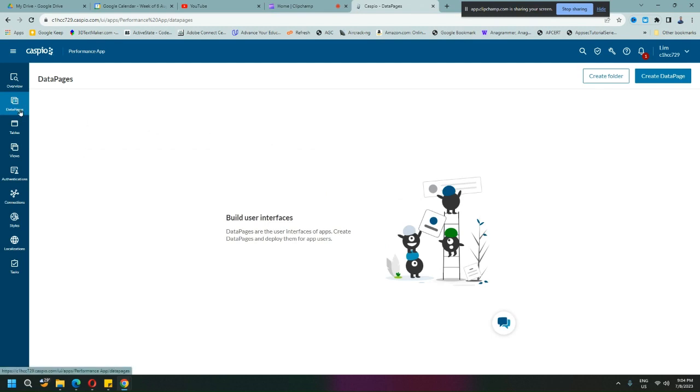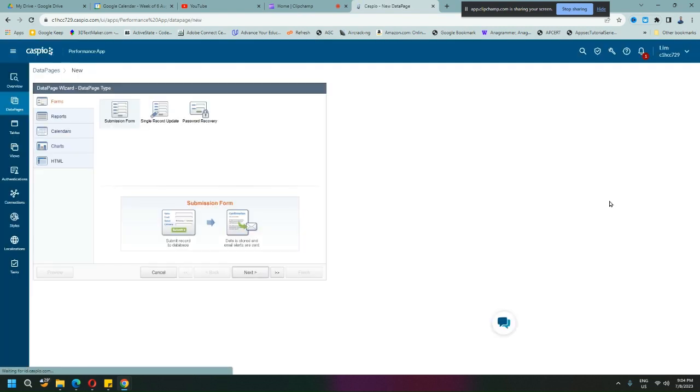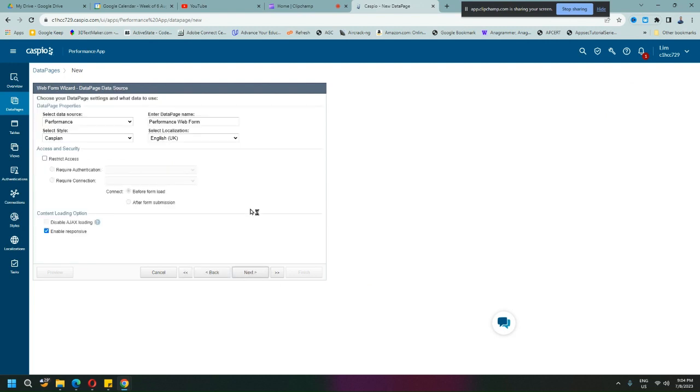So create a data page. Click this, and let's say I want a submission form. Of course, there are other forms, but we'll start with the submission form first. So select the submission form, click next. So where is my data? I only have one, performance, which is the table.